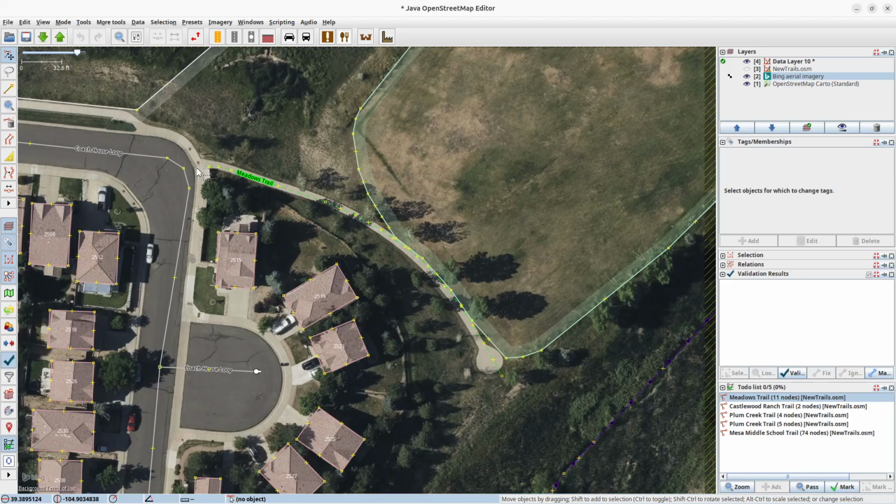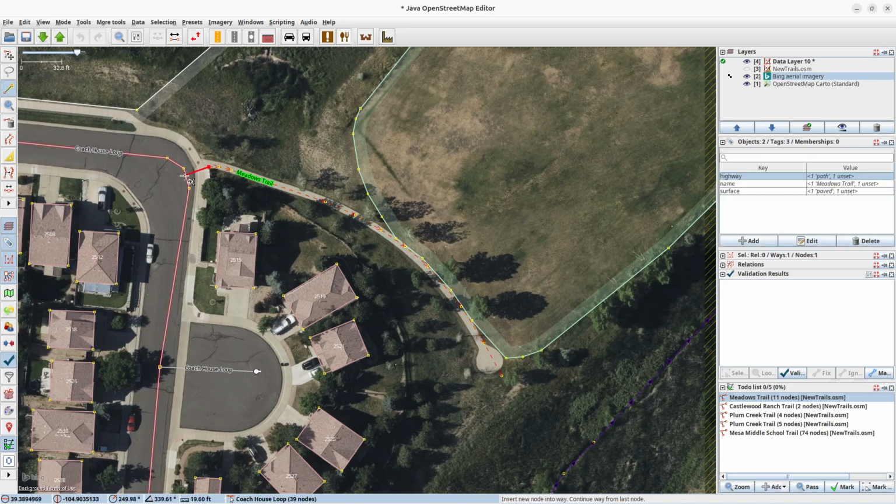So I'll hit A for add on my keyboard, and I'll select that final node. Node is an OSM term for an object that can serve either as a vertex or a standalone point feature, or both. And I'll click on that, and then I'll click somewhere on the road, and it could be an existing node or it could be between nodes. I'll just click on this node here, double click, so we're done.